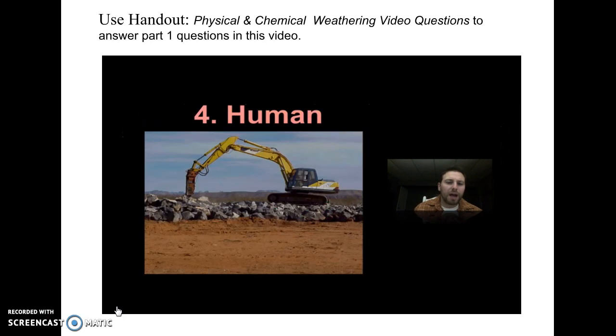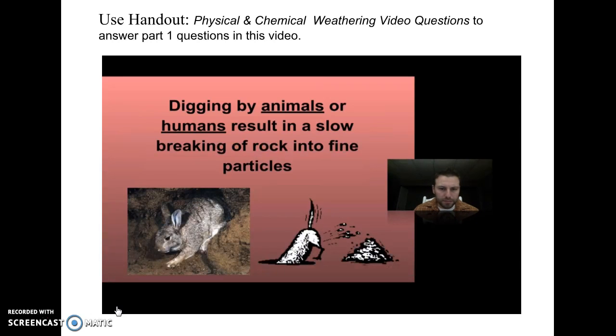Finally, we can have human interaction or the breakdown of rock, which we do all the time. Mining is a great example of that, where we'll put in explosives, break open whole rock faces, and get in and excavate out the materials we want. Digging of animals or humans basically break down rock into finer particles.